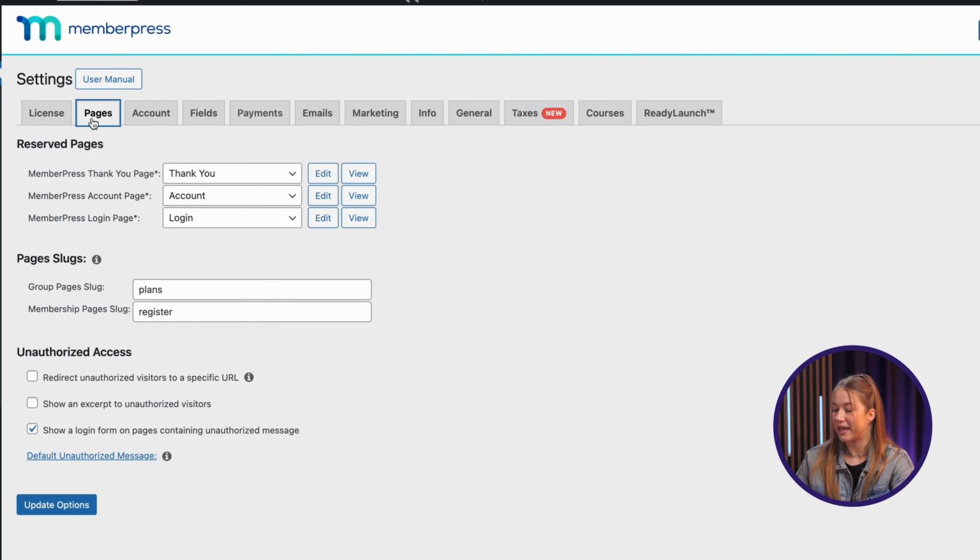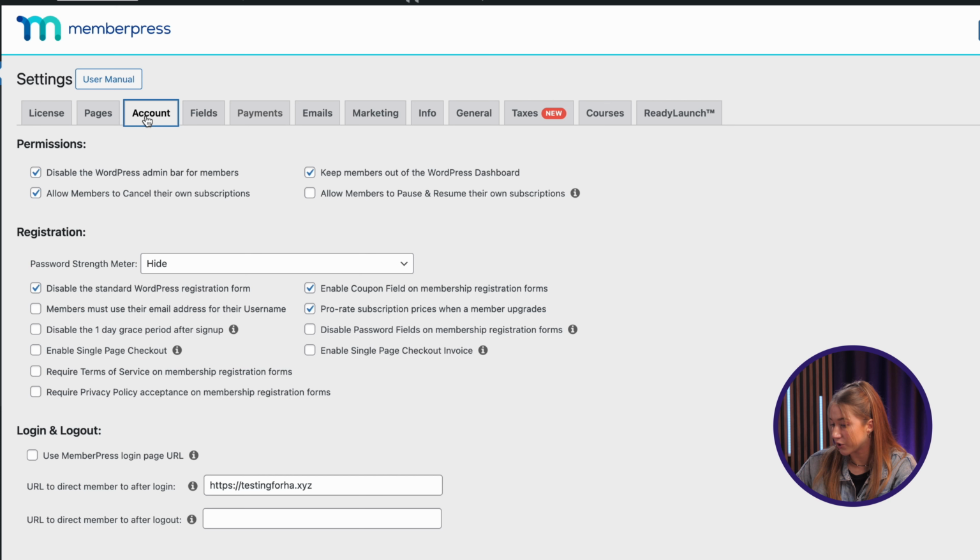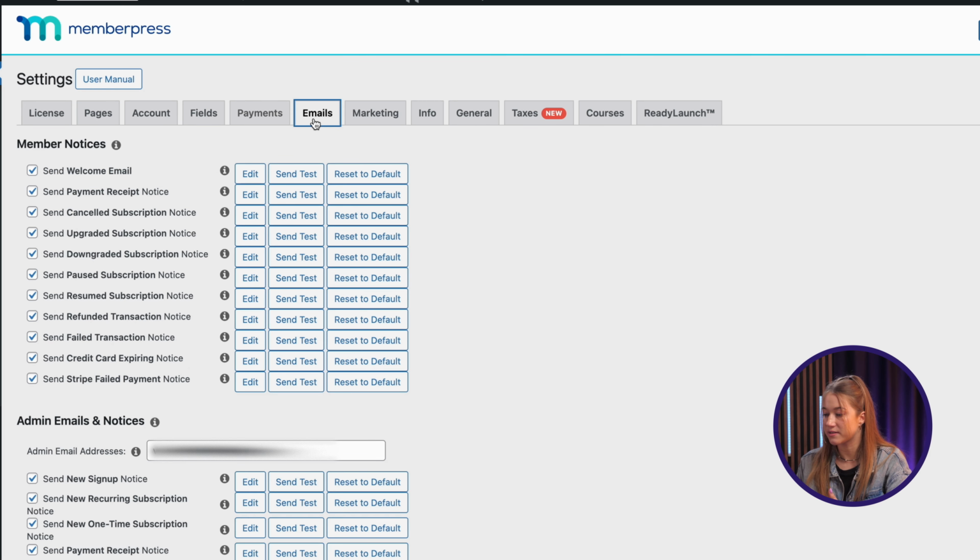Now, next up in the Account tab, you can configure what information users can update in their account page and other membership-related settings, basically. Here in the Email tab, you can customize the emails that your users will receive, like welcome emails or payment receipts or stuff like that.